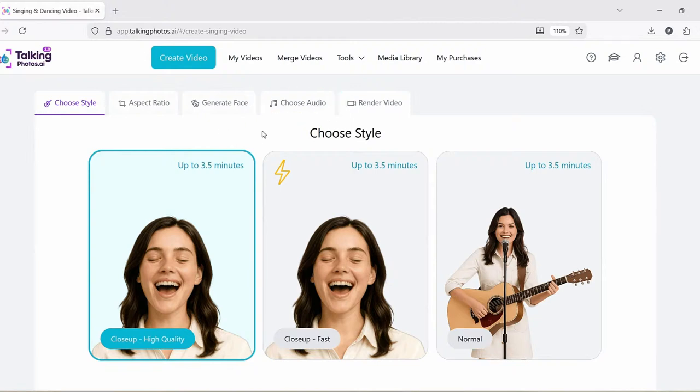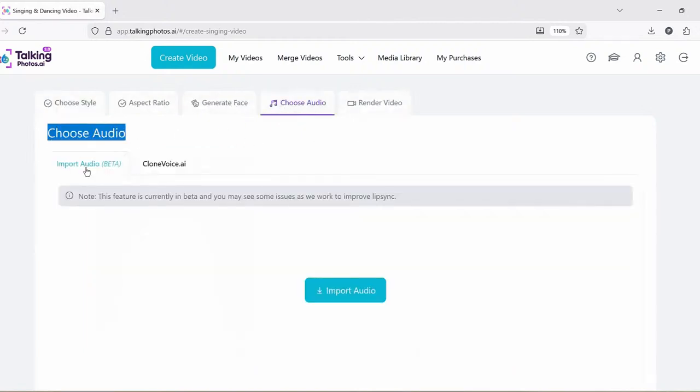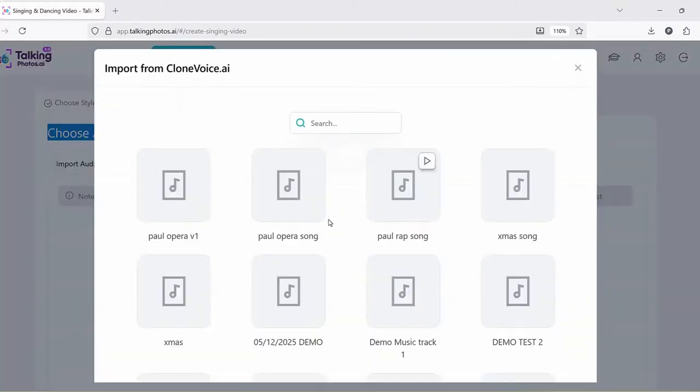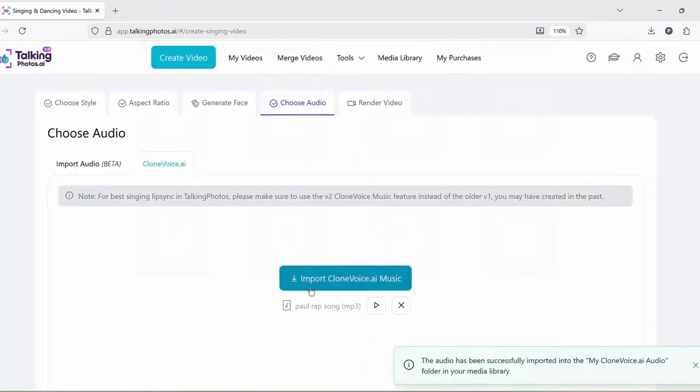When you go there, you're going to see here, choose audio, import audio, or CloneVoice.ai. So in here, you just click on import clone voice music for music files. And then here, as you can see here, Paul, all these songs are showing up. Paul rap song, opera song, and so on and so forth. Now, you can select that.